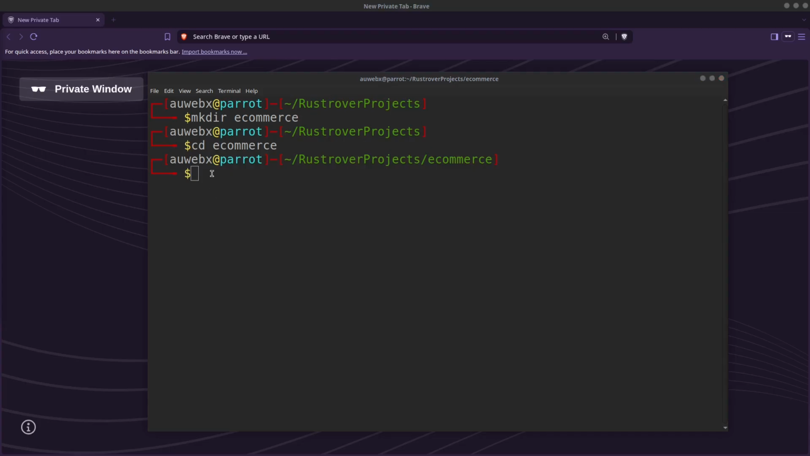All right. So we are going to have both the front end and back end separated inside this folder. So we have to start with the back end. To do that, we are going to initialize it as a Rust project. So we are going to say cargo new, then let's call it backend. Make sure you are connected to the internet while you are doing this.